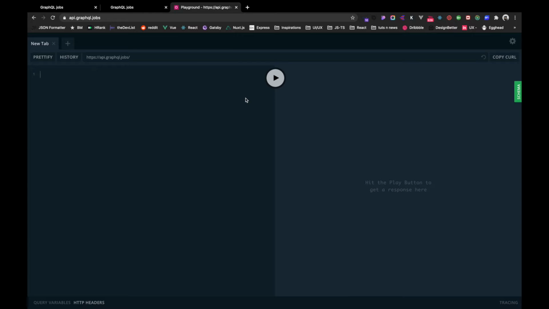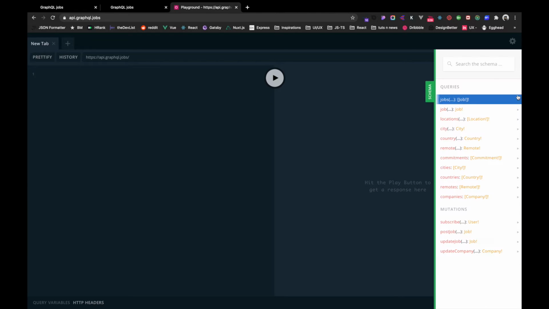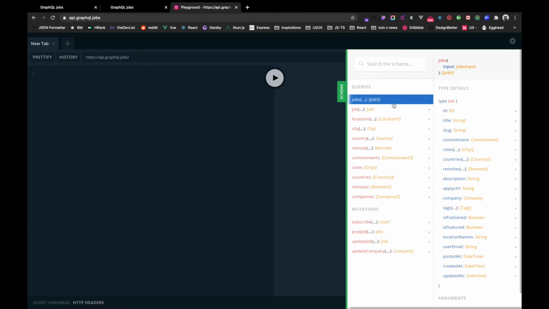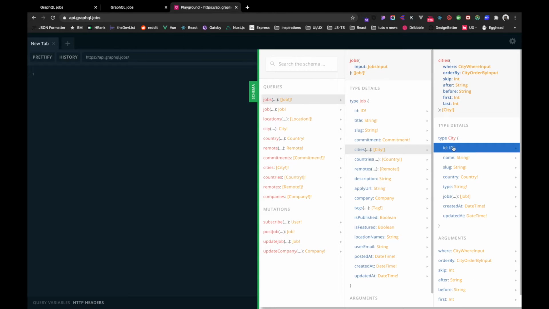GraphQL and REST API, the thing that differs the most is in the REST API we call the endpoint and receive the data even if we don't need that particular data. For example, we need job position and title, but in the UI we are not showing the title but only the position. Then obviously we receive all the data, position and title as well. Whereas in GraphQL, we receive only the data we need. For example, let's take a look at the schema, and we can find here jobs, and then it has title, slug, commitment, cities, countries, and it goes on and on. But we'll obviously go through some of them.